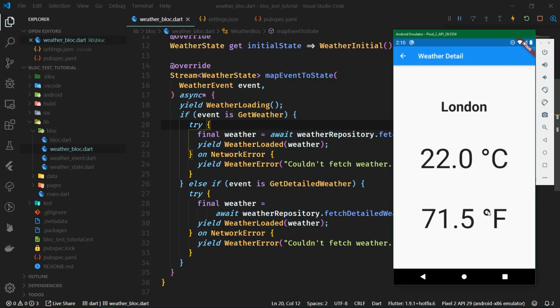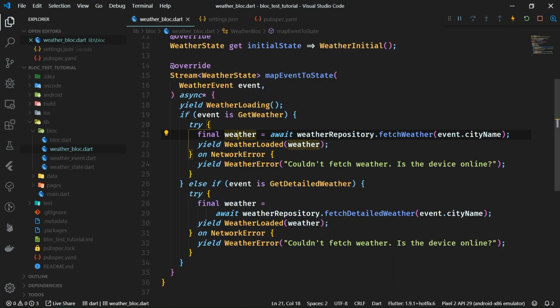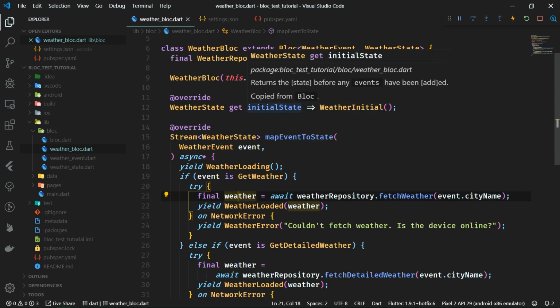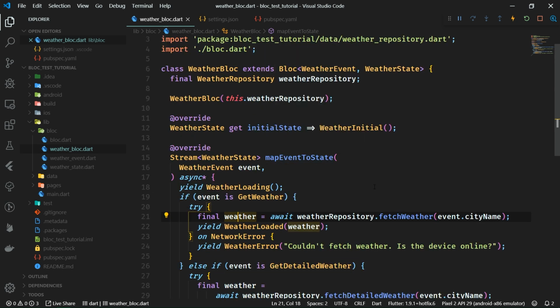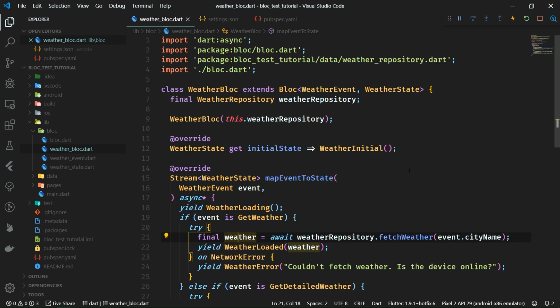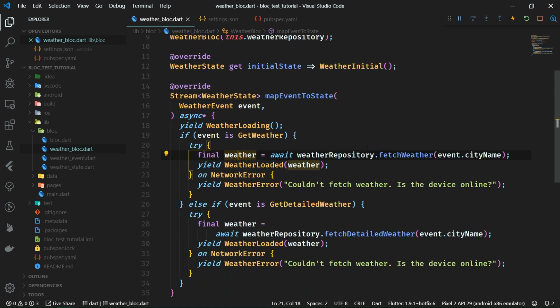So we are interested only in the Bloc, which is right over here, also present in the starter project, as I have already mentioned. And in this tutorial about the Bloc Test package, we're actually going to only test this part for when the get weather event arrives in the Bloc, because there are two types of events: get weather, which is that one which shows only Celsius, and then there is get detailed weather, which shows also Fahrenheit. We are not interested in this, so we're going to be testing only the first part of map event to state.